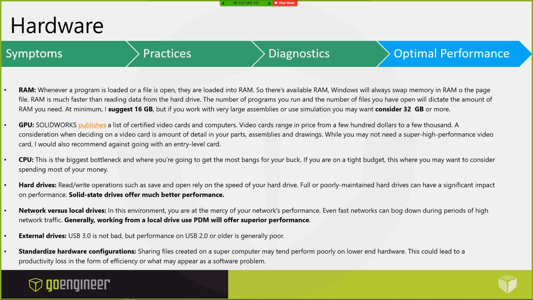The GPU, again, that's the video cards. SolidWorks does publish a list, although they've gotten more narrow as time goes on. And right now on their graphics processor webpage, they've basically removed anything older than 3 years as certified. So right now, all of the certification information really just covers 3 years of time.